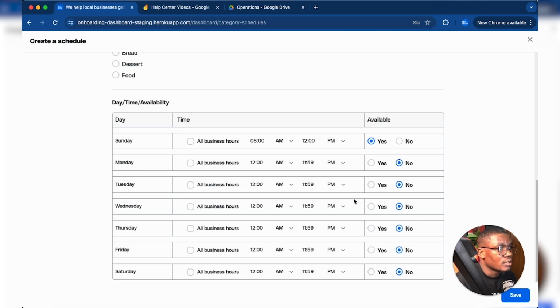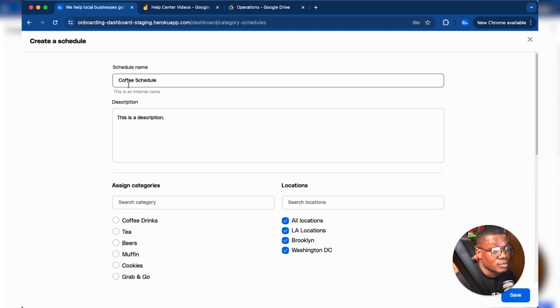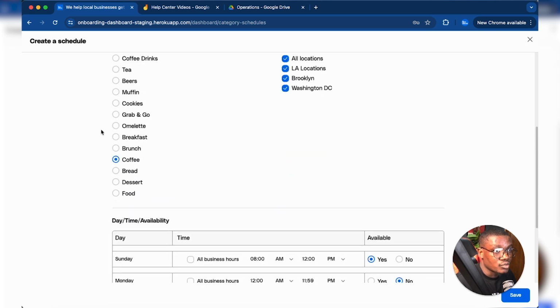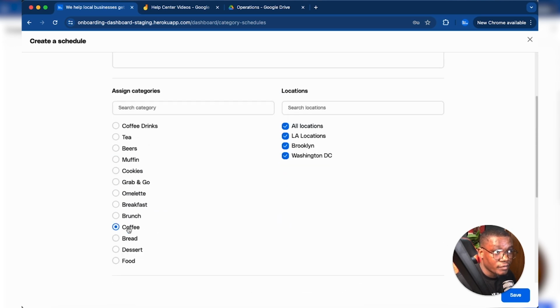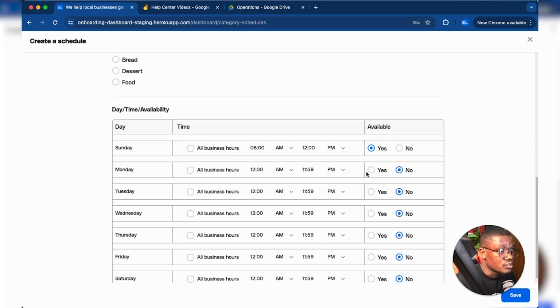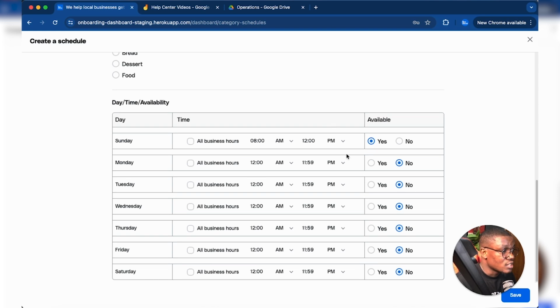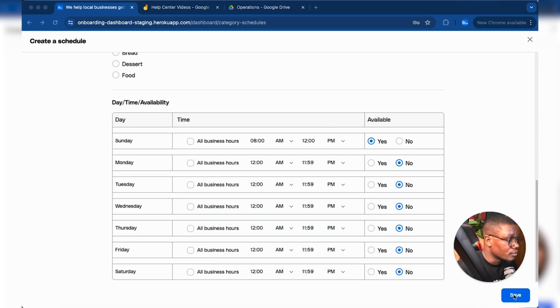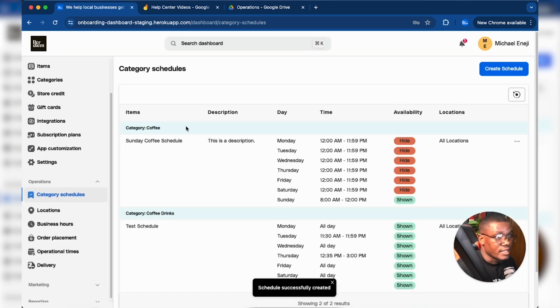So let me go back up, and so that it makes a whole lot of sense, I'm going to say Sunday coffee schedule. So what it means is that for this category schedule, I want to only be showing coffee for all locations on the mobile app only on Sundays between the hours of 8 a.m. and 12 p.m. So once you come down to the bottom of the page and hit save, you'll see it added to the category schedules table.